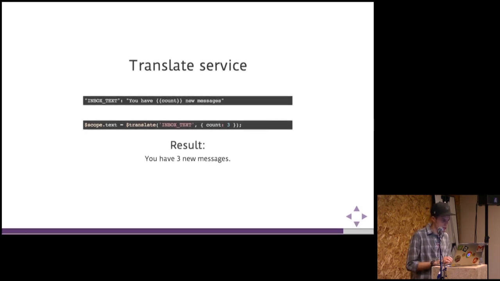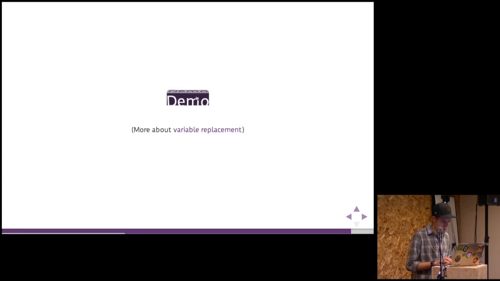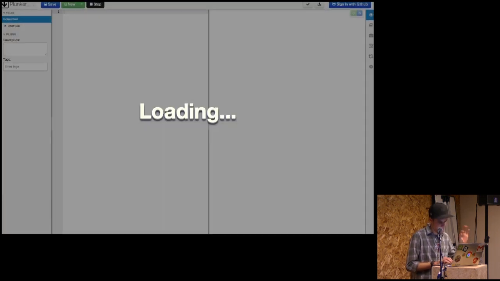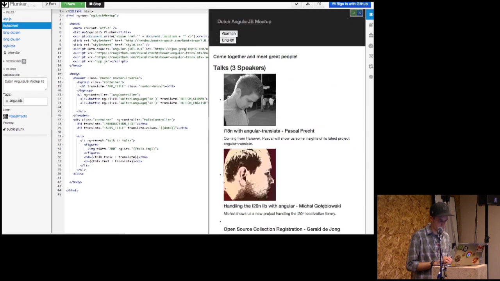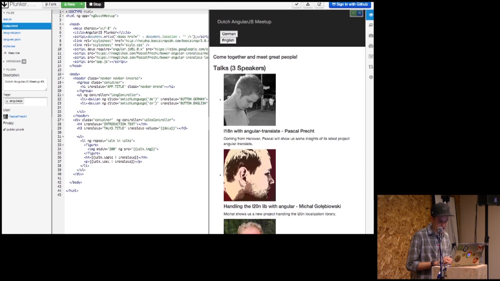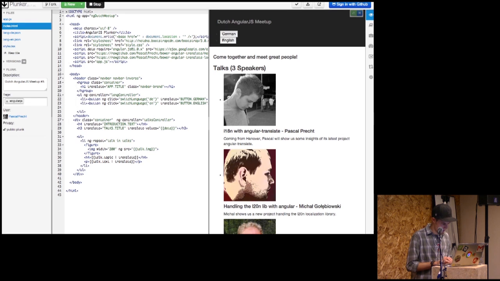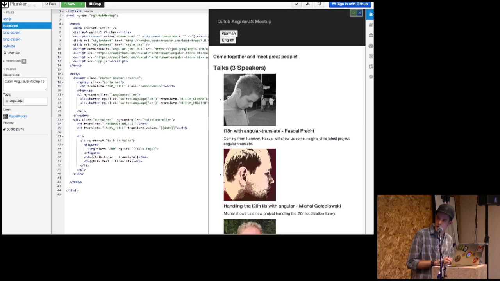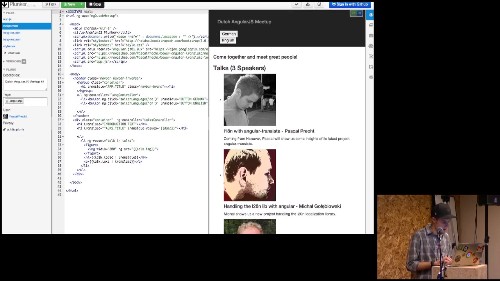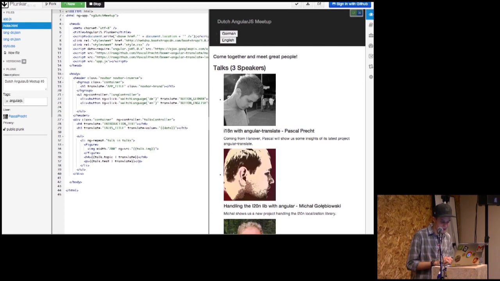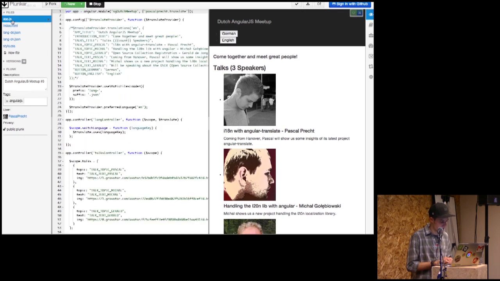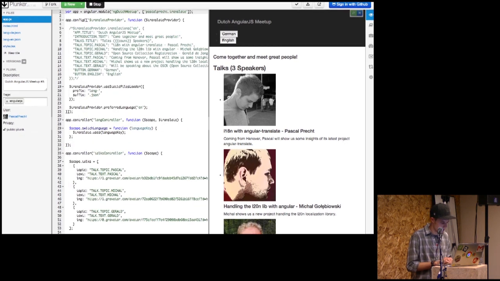Just a little demo. So this is just a tiny thing, just to show how these things work. So here's the talks 3 speakers title right here, and where is it in the markup? Here we have this. Can you guys see this? Here, we have this translate directive, talks title, and then we have translate values, which is just data. And data is defined on the scope right here.